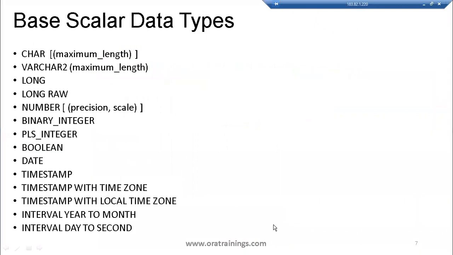Let us get into another one. These are the simple data types which are available. As of now, we just discussed varchar, date, as well as number. Apart from those, we also have other types like long, character, boolean, timestamp with time zone, local time zone. There are many other things, right?